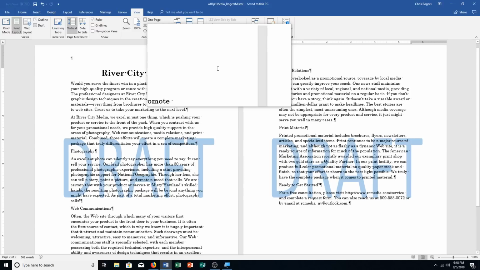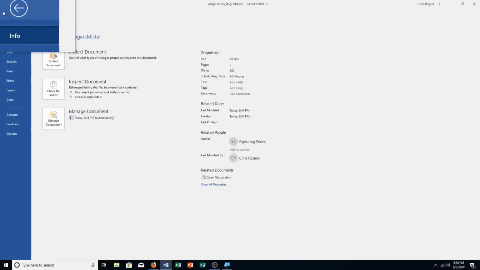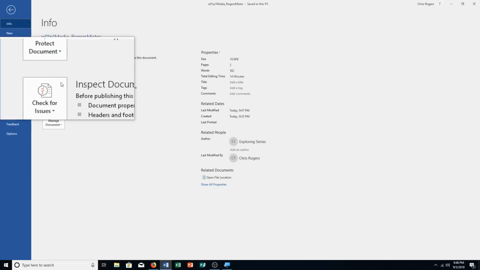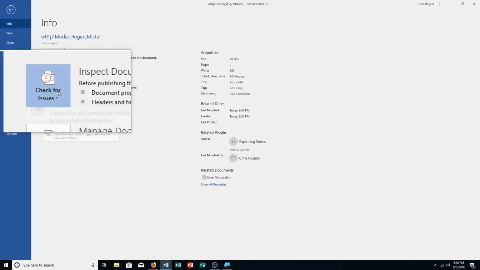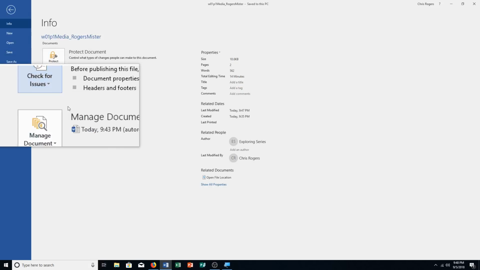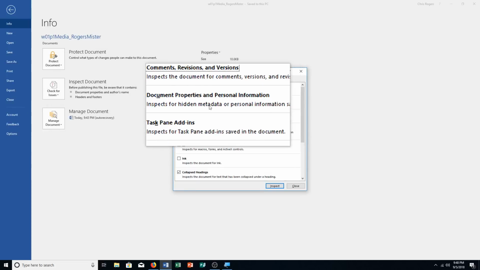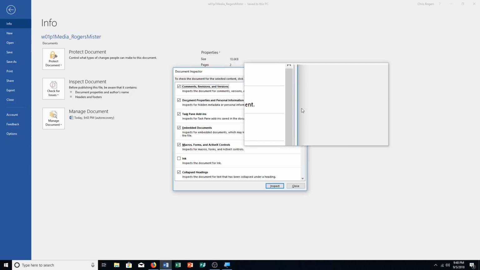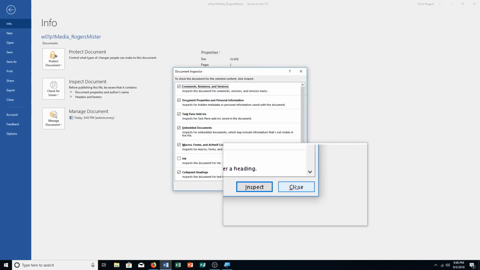Step M. We are almost at the end here, folks. Click the File tab, and click Check for Issues. So that's down here. You have Protect Document at the top, Inspect Document in the middle. Click Check for Issues, and click Inspect Document. A list of things are going to come up. You're going to click Remove All beside Document Properties. And you'll notice it doesn't actually have that button there, so we're not going to need to do that step. We're going to actually just click Close.